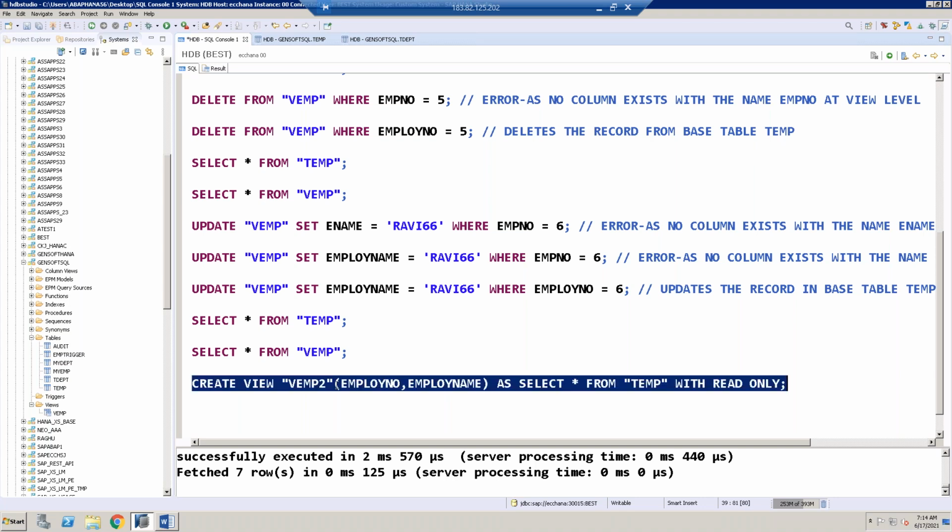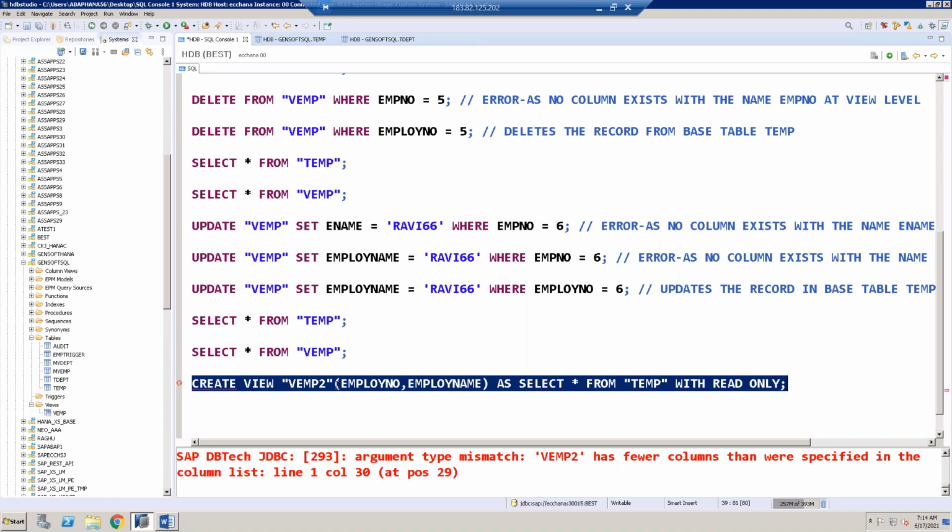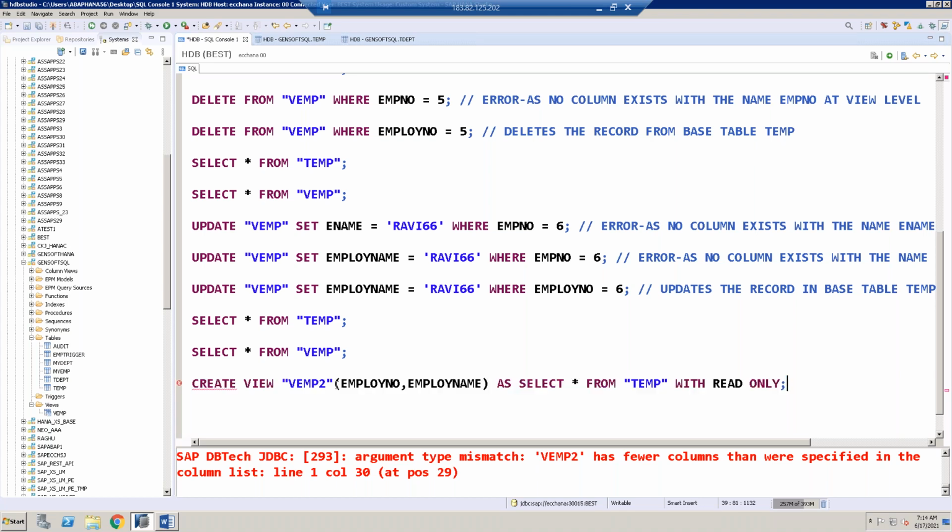So when I execute, when I say F8, I got another argument type mismatch. Argument type mismatch. VEMP2 has fewer columns than were specified in the column list. Okay, so I got an error. So it is not having that intelligence here. It is giving what?